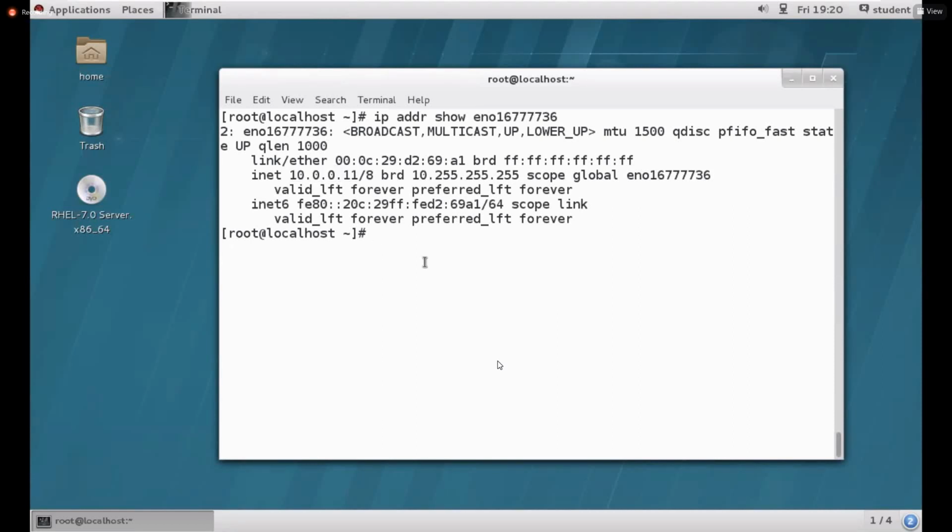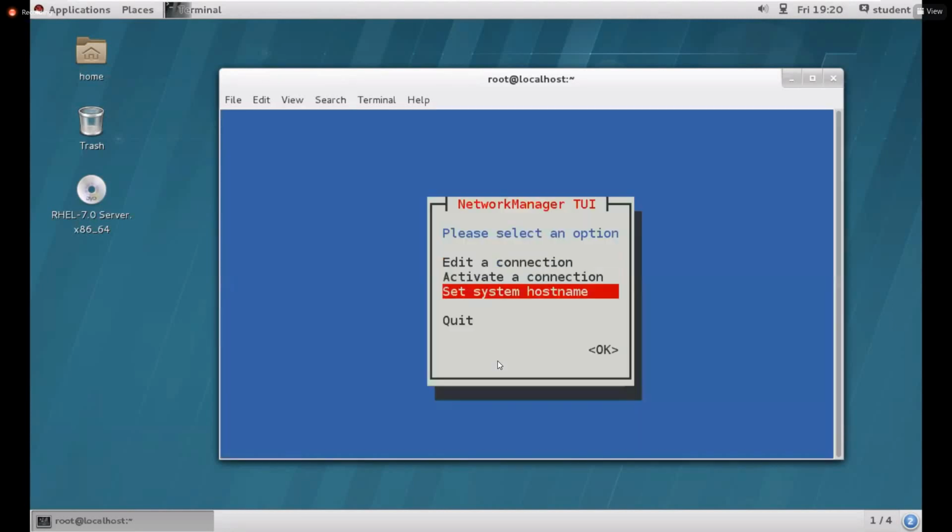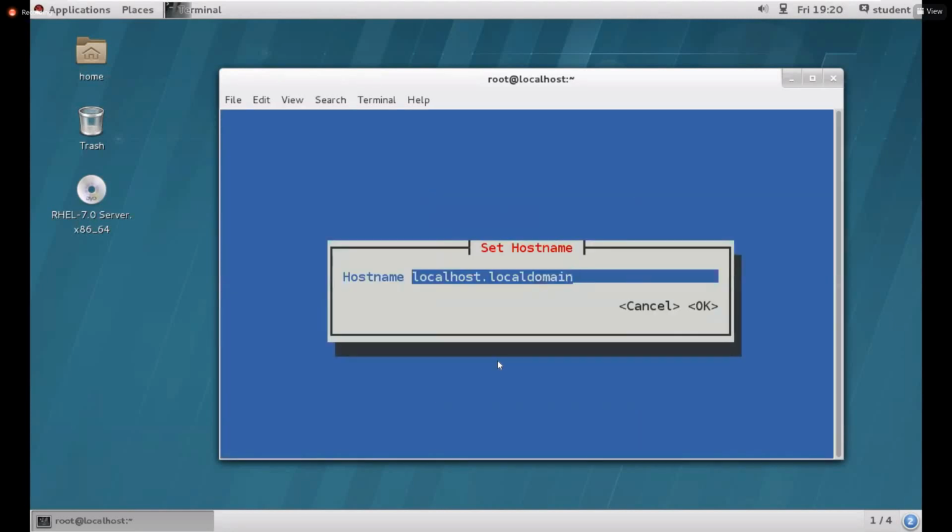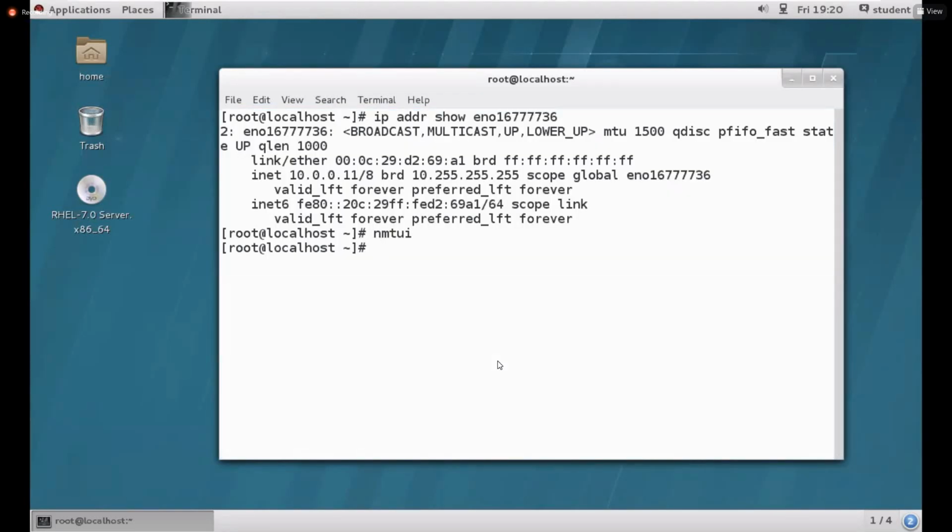Right. Next. NMTUI, set system hostname. So we can assign the hostname here, guys. So you need to check the hostname like this. Actually, here it is still showing localhost. You need to close the terminal. From the next terminal onwards, it will show you server.example.com. The current terminal has localhost here, right?